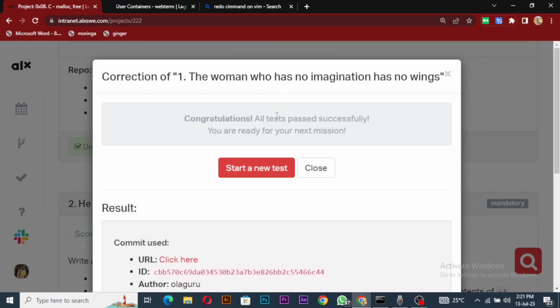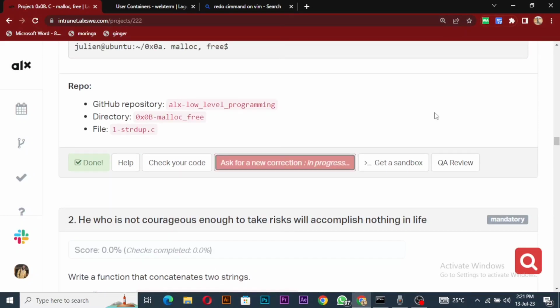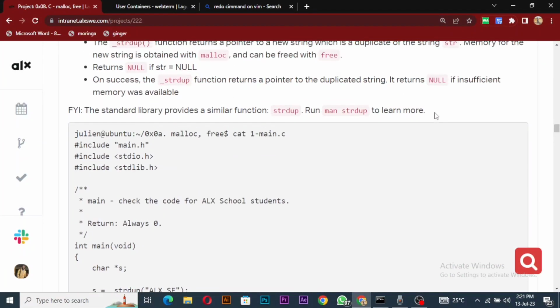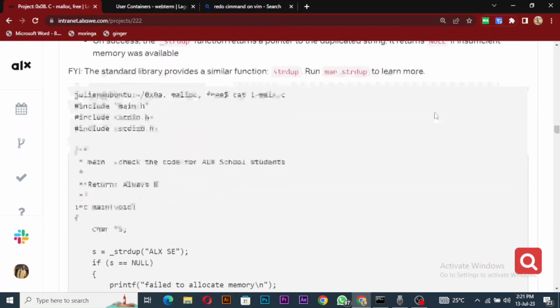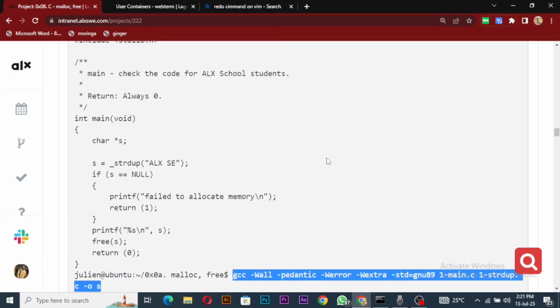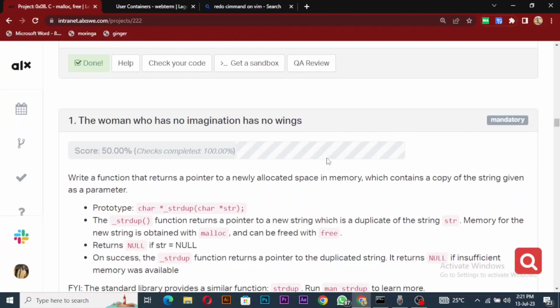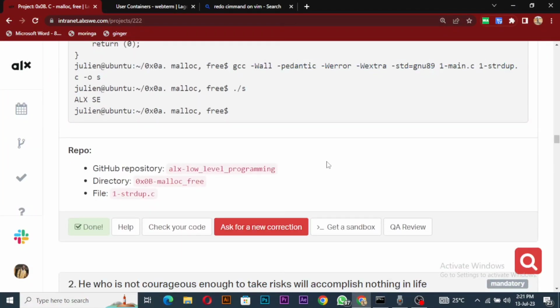Alright, so if we test now, we check our code, start a new test, and then that should be it. Okay, I think we are good. So since we are good, let's go on with the next task. Before that, let me just ask for a correction, and then we should have our mark immediately. Okay, I think it's done, and yes, we have our mark. So let's go to the next one.